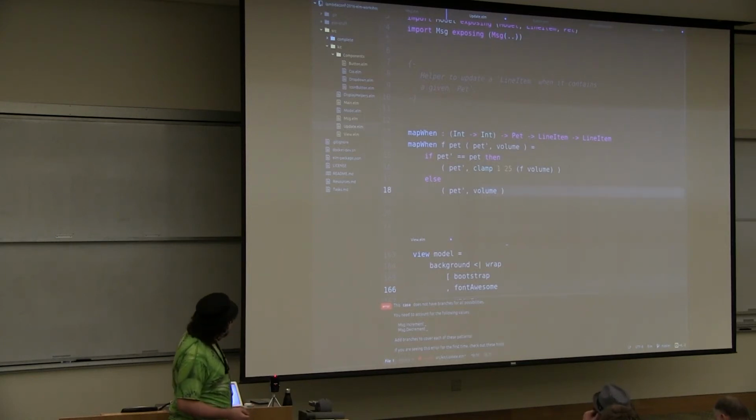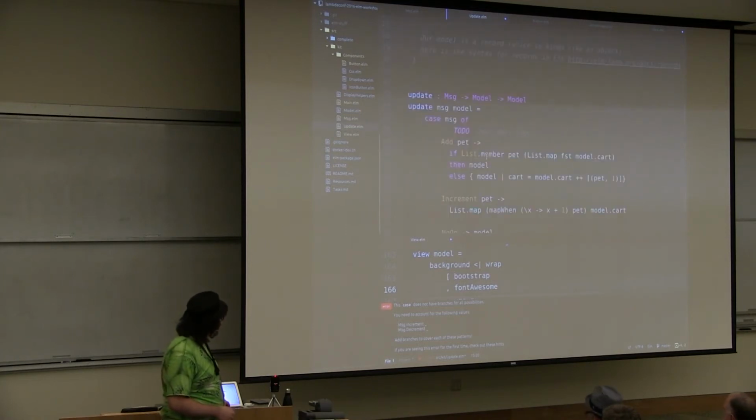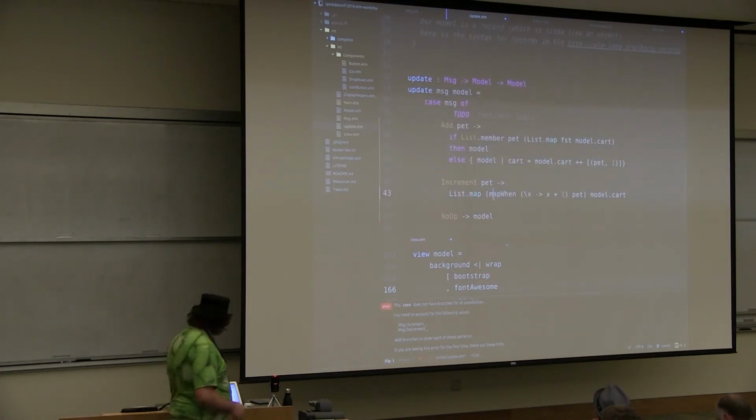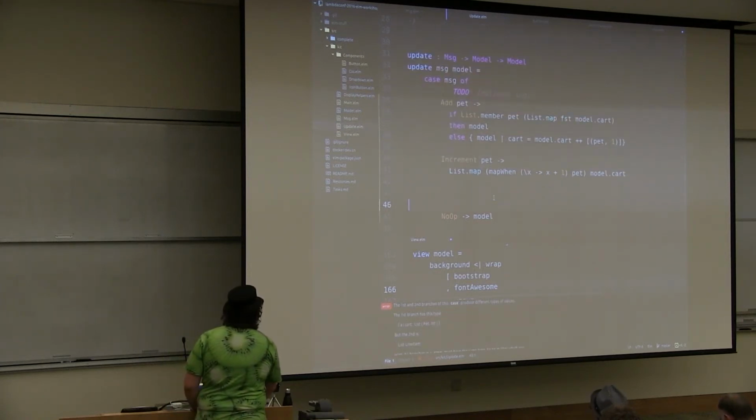We're also clamping. Just note this. We're saying, hey, quantities cannot be less than 1 or greater than 25. That's just for the sake of the exercise. Okay? Sweet. And so let's save that. And ooh, we still have a type error, and that would be because we have not implemented decrement.